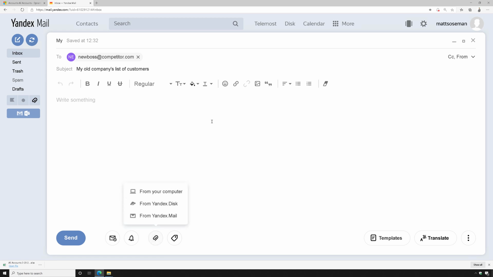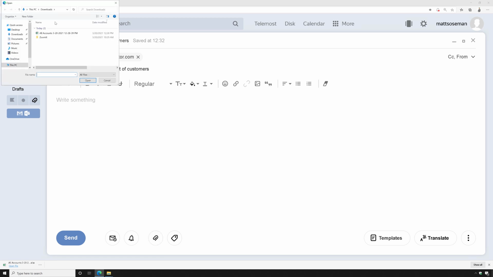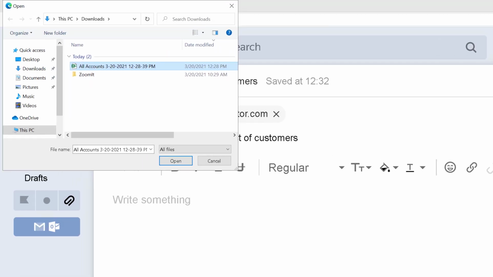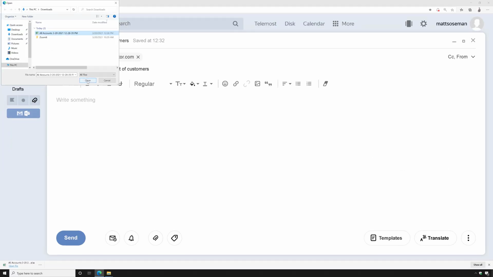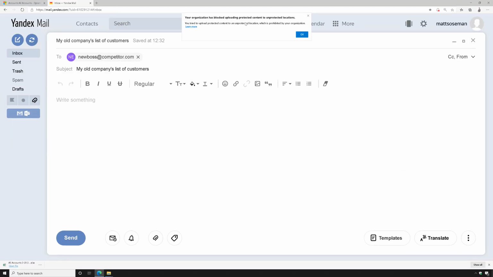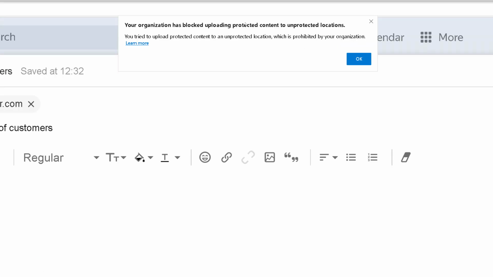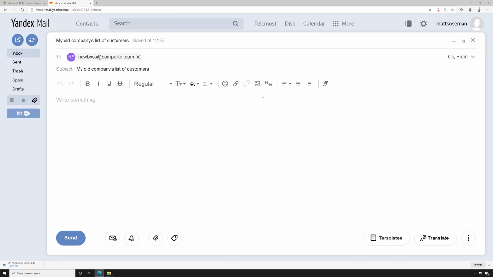We're going to attach that file. So attach from my computer, and there's the spreadsheet. I'll zoom in just so you can see what I'm doing. And then we're going to try to attach it. Whoa, look at that. Up here, it says your organization has blocked uploading protected content to unprotected locations. So I can't attach it to my personal email.